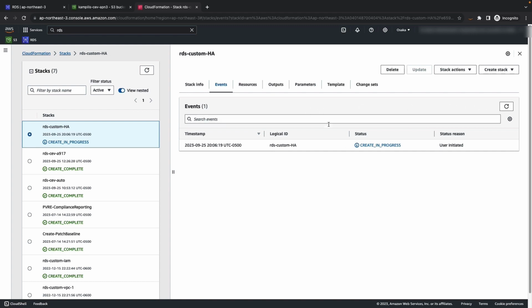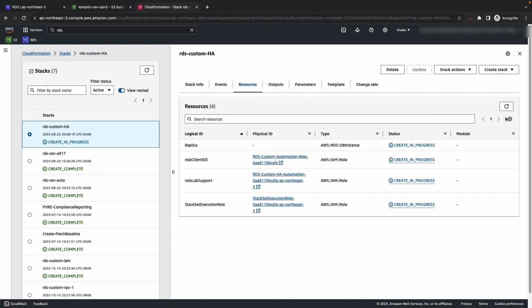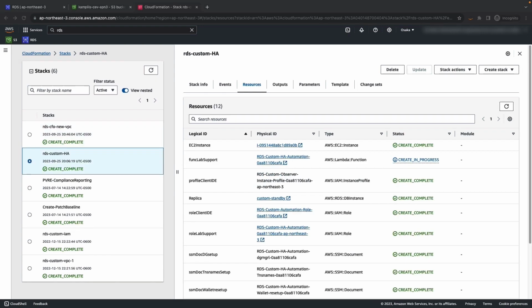And once submitted, this stack takes at least an hour to deploy because the RDS Custom for Oracle replica takes at least 45 minutes to create. Okay. Now I will fast forward to the creation complete. Now you can see all the resources have been created. Let me go through some of the resources and show you the content for this deployment.